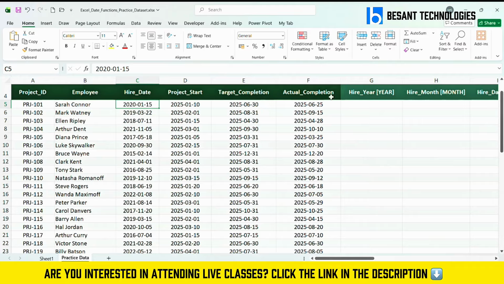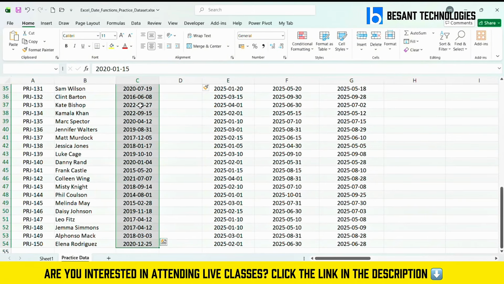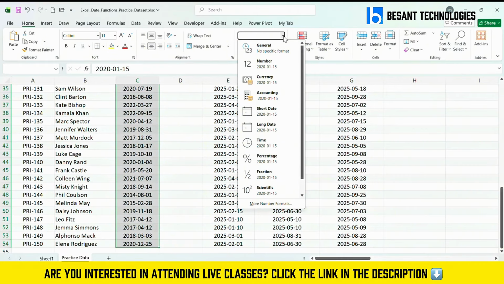So if you're wondering what's the serial number for these hire dates, let me insert a column here. Now, no big deal. I can just convert this whole set of dates given here. I'll just select those values, come over here to the number formatting. Now it's in the date format.